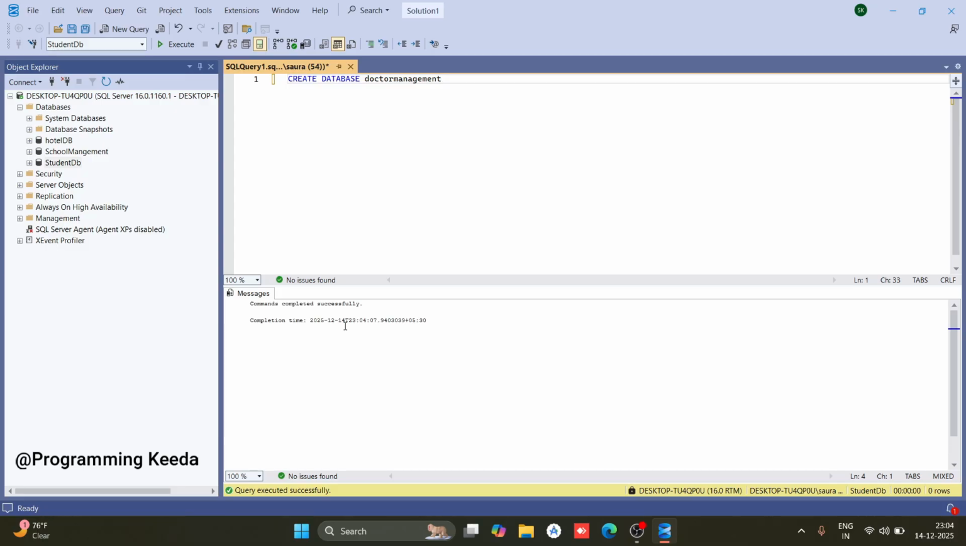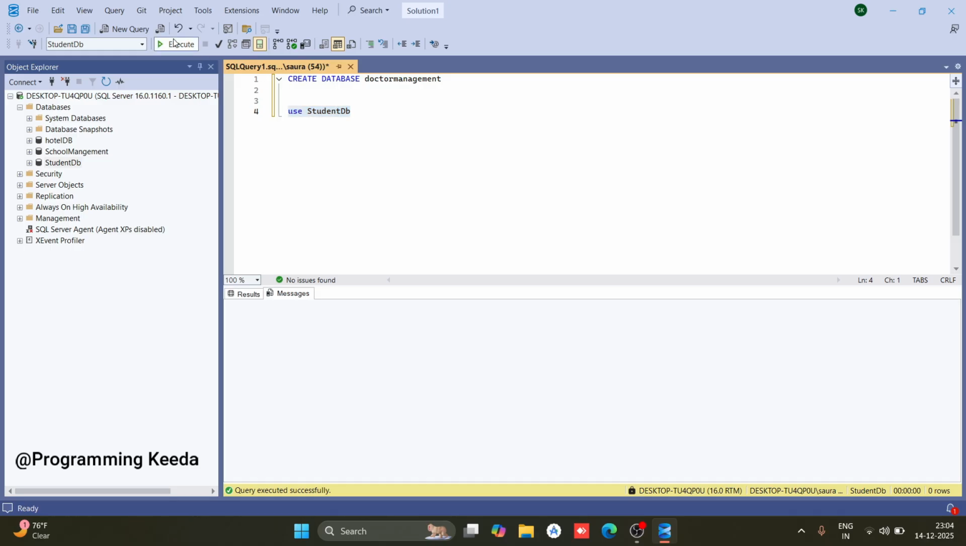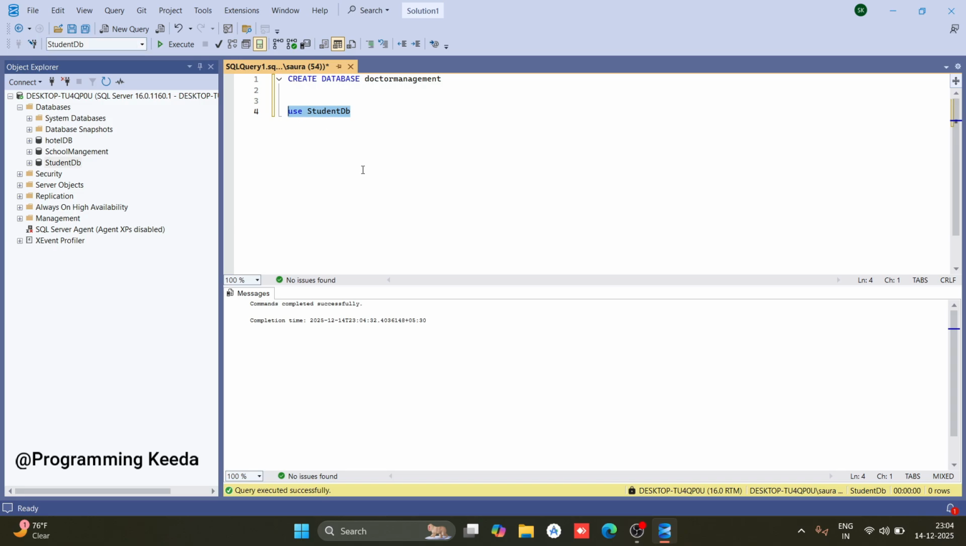Now let's create a table inside our database. First select the database, so you can use this command: use student db, enter, and select and execute. Now we are using student db.